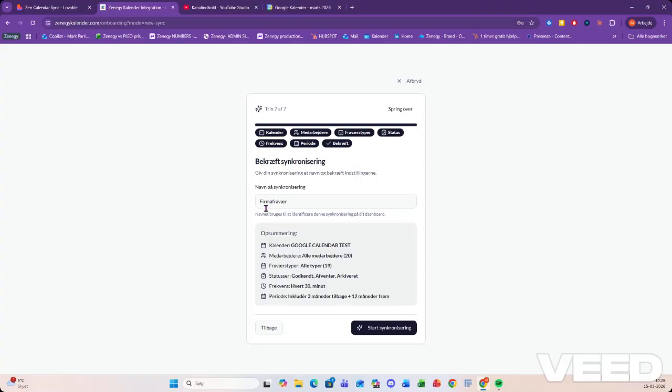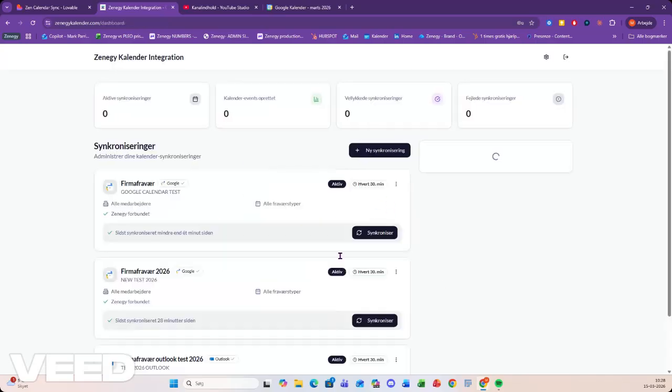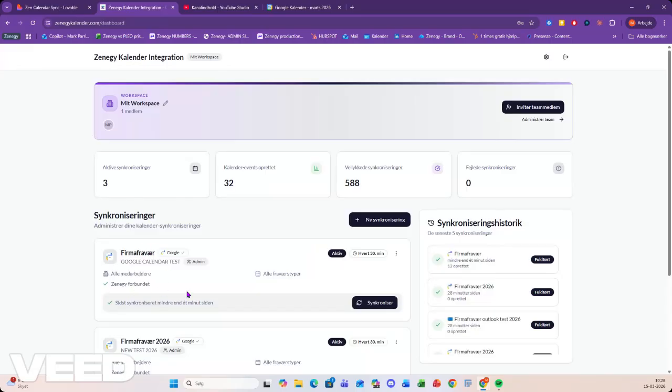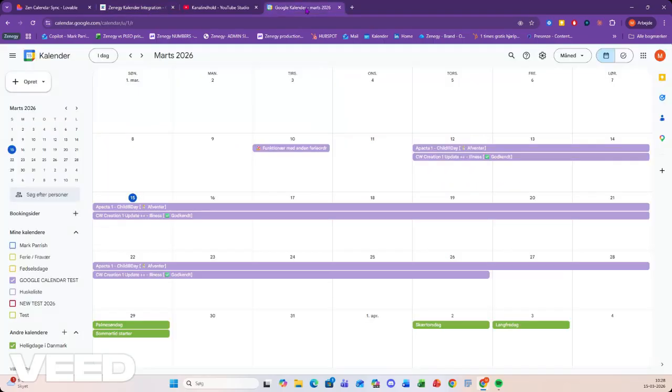I can even name the syncing itself. So that's what I'm going to do right now. So I'm trying to transfer some data that is 3 months back, and you can see here there's 12 different absence events. And once this is done, then I can go to my dashboard and I can even see the card here of the integration that I have just made and see the different settings on the integration. And if I want to, I can also go in here.